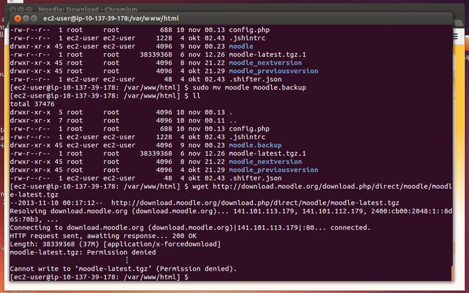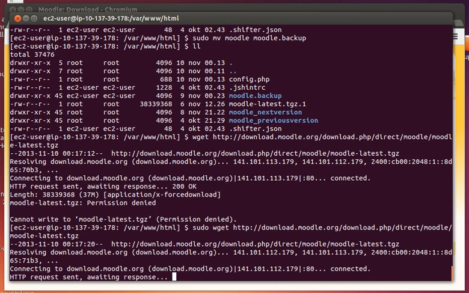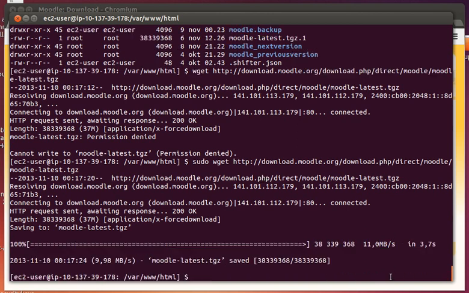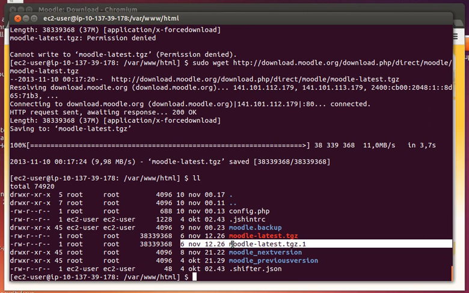It's going to download, although, because I'm in a directory that I can't write to, I just need to use sudo. This server is very fast, so it only takes moments to download. If we do a list directory, we can see here's the one that I downloaded earlier, and here's the one that I downloaded just now, just seconds ago.